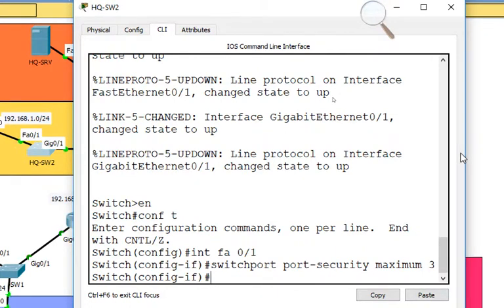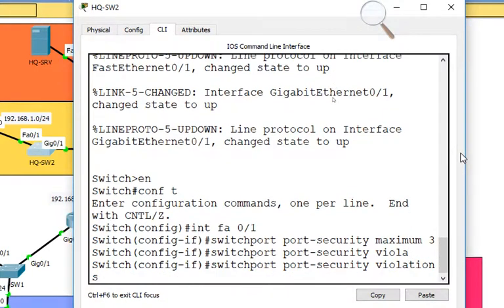How do we ensure that this shuts down when it exceeds that number? Ooh, I heard shutdown and restrict. So you would want to make sure you go through and note those. We're going to go with violation shutdown. Now that is the default state, though. The default state for port security, if you do not change anything, is 1 MAC address and shutdown violation.